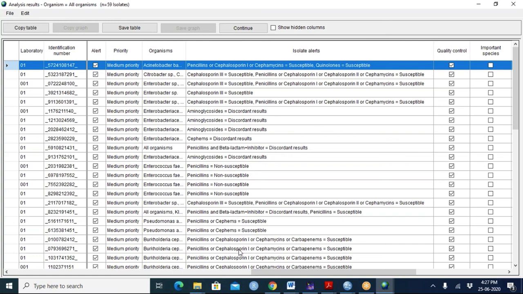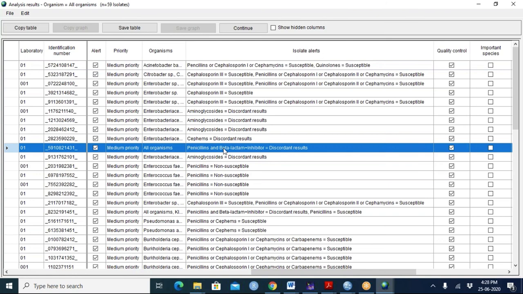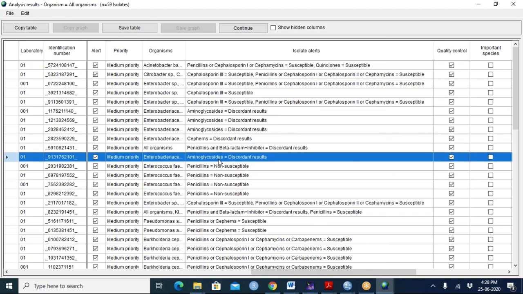Enterobacter is usually resistant. So it's just saying that, well, you see the one that says aminoglycosides discordant? Do you see the row that says aminoglycosides discordant? Can you click on it? This one? No, aminoglycosides discordant, that one's fine, that one's fine.